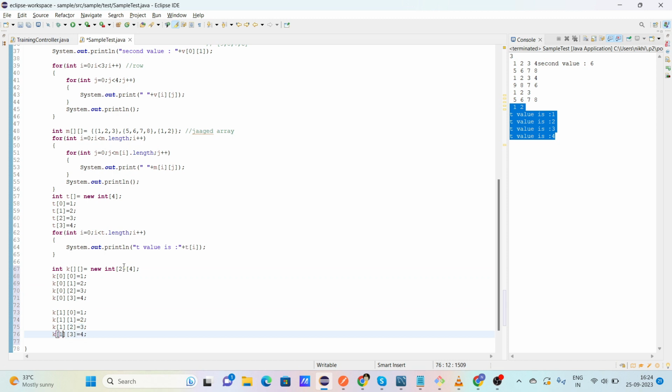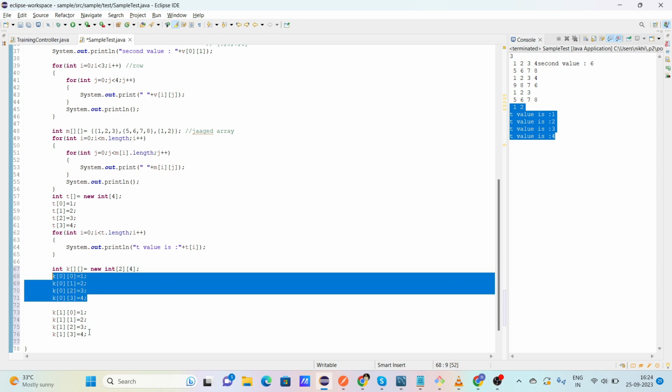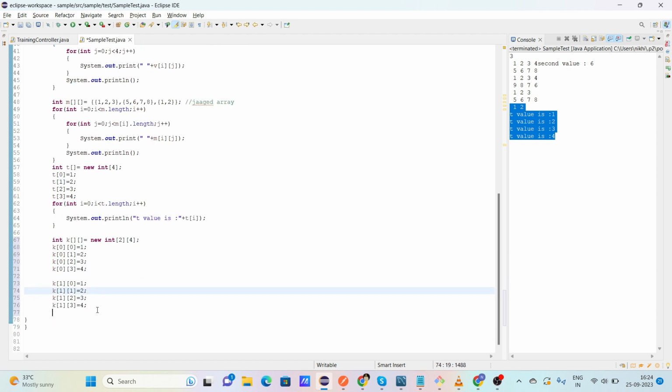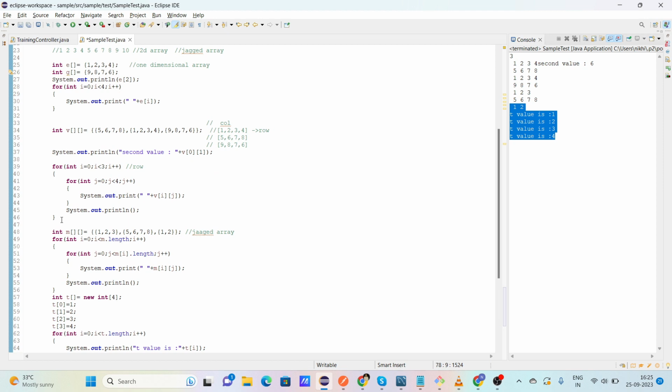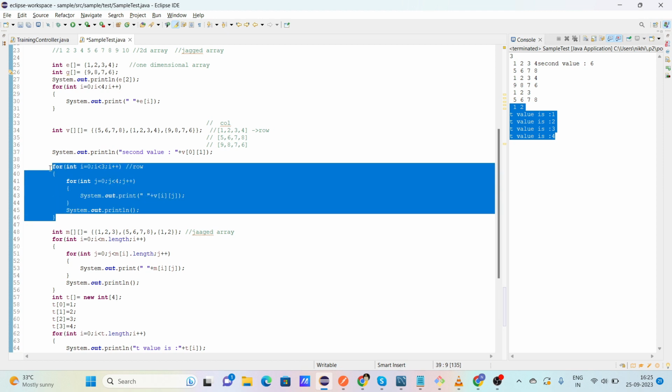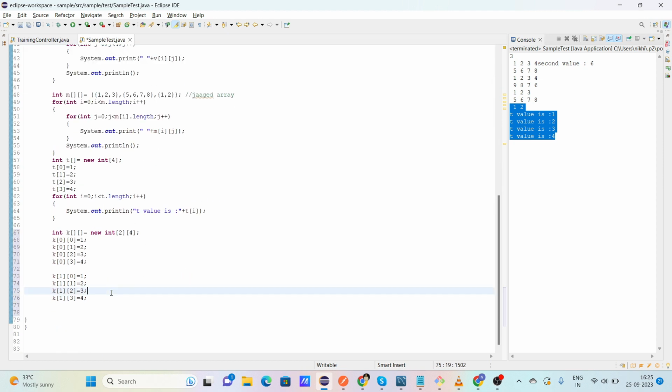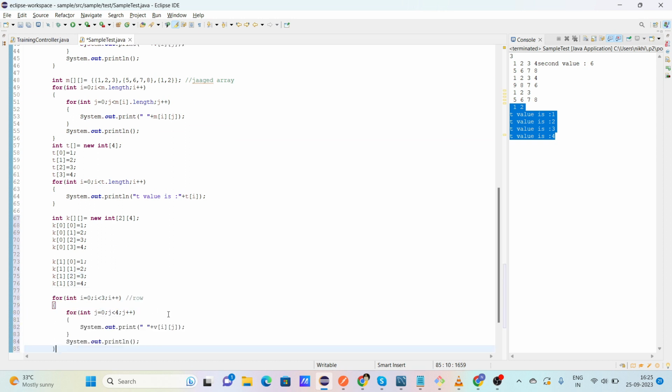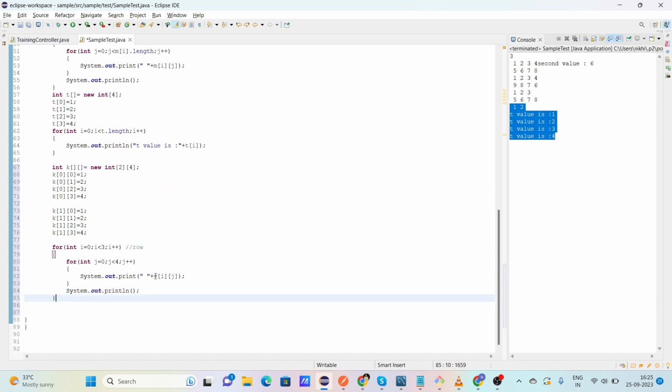So you can see I have only two rows. The first row is this, and the second row is this, and there are 4 values in each. Let's just print this. You can use the same loop which I used here to print that. I'm lazy, so I'm not going to write this again, and we just change this to k. Okay, save this.